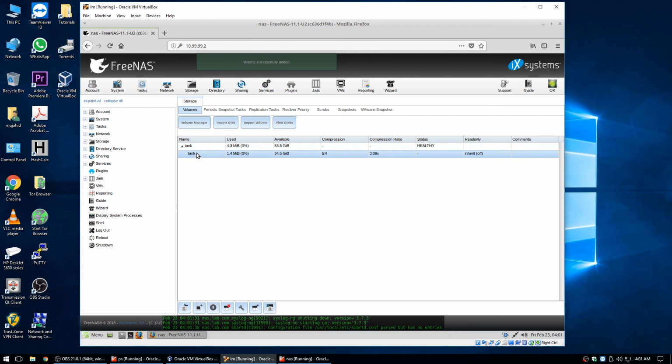And here we can click on this and create our data sets. And in a RAID 5 or a RAID Z setup, this is how much data storage is available, because it was 20 gigabytes on each hard drive that I created. After the parity for the redundancy, this is what we'll be left with: 34 gigabytes of data.